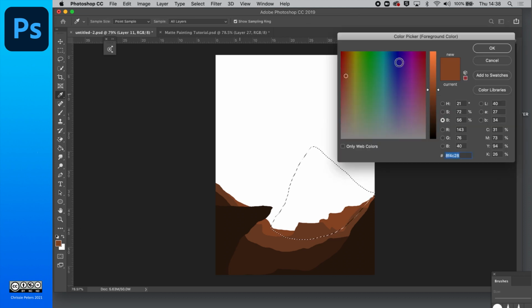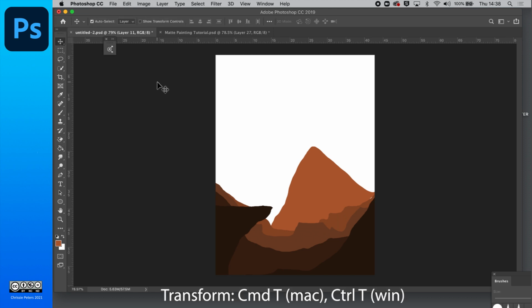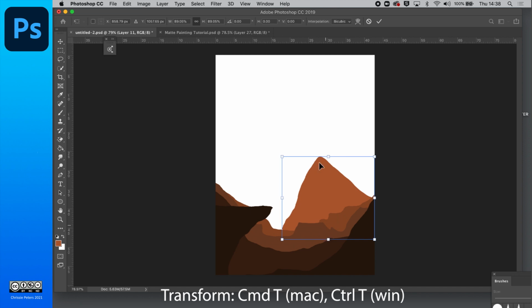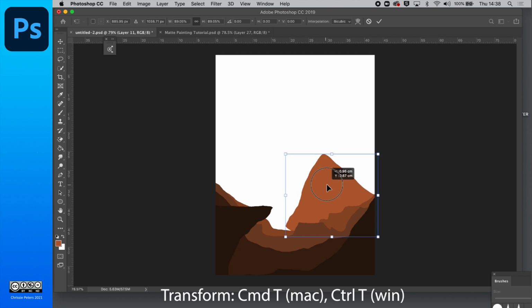New layer. Choose a colour. Just make sure that's in the right place in the layers palette. Command D to deselect. If I'm not happy with any of the parts, I can squash them, stretch them, move them around, put them where I actually want to go.